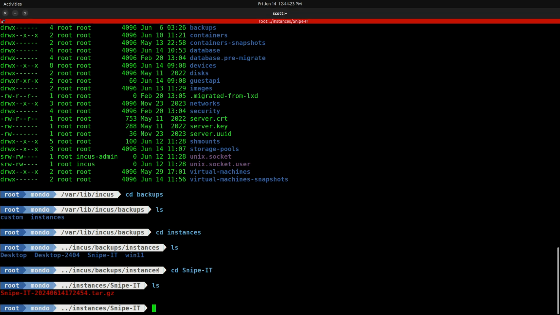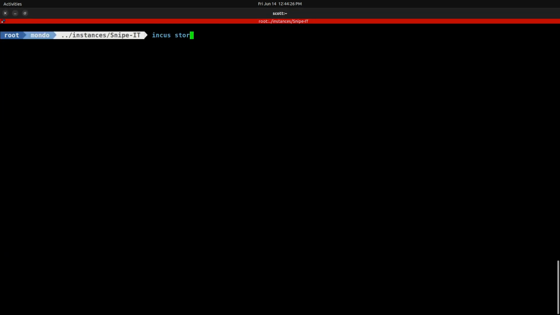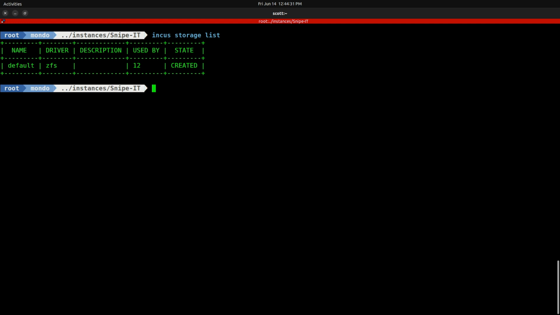Just as a reminder, if we do an incus storage list, you'll notice that we have the one default pool from Incus Containers Step by Step, and it is a ZFS storage pool. So my proposal here will be to create another storage pool. I have another disk on this particular system, and it could just as well be an NFS mount, or it could be a location on a NAS accessed via, say, SMB or CIFS.